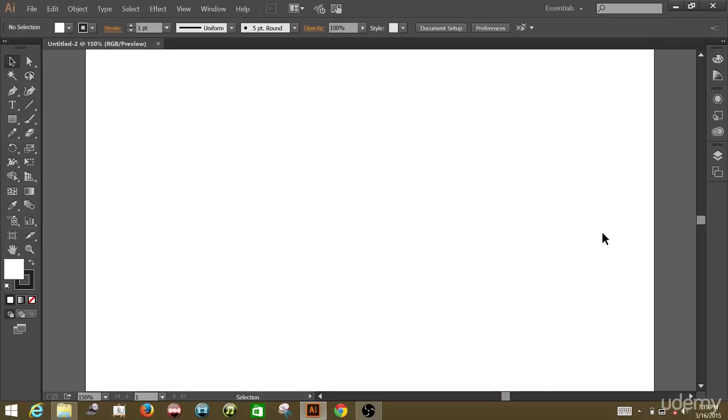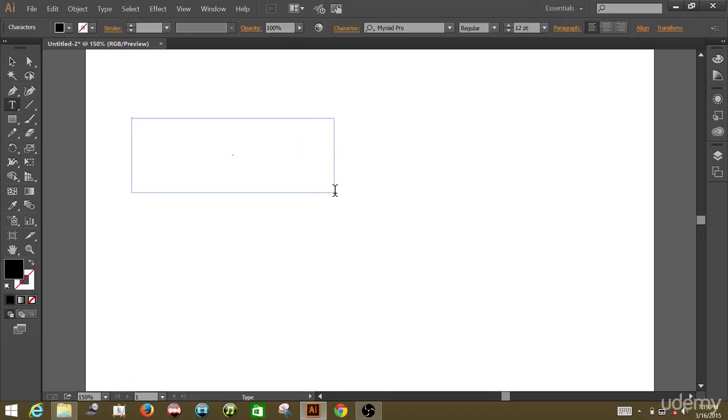Text is a very important part of this course, and we will be creating text using our Type tool. You can access your Type tool either by coming over here to your toolbox and clicking on it, or by pressing the letter T on your keyboard. Now if you come back here to the workspace, click and drag out a text box, then release your mouse.